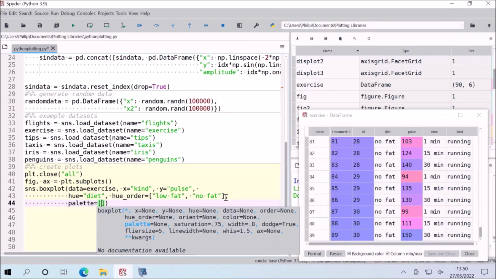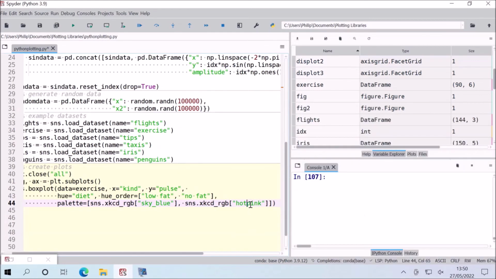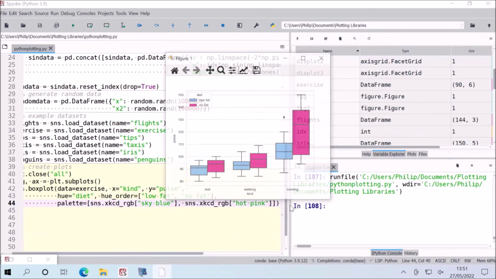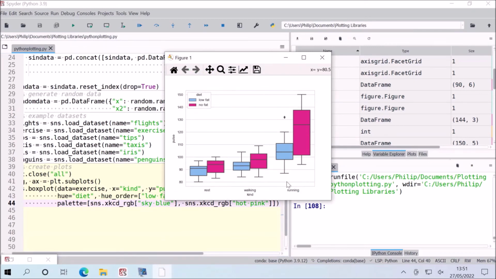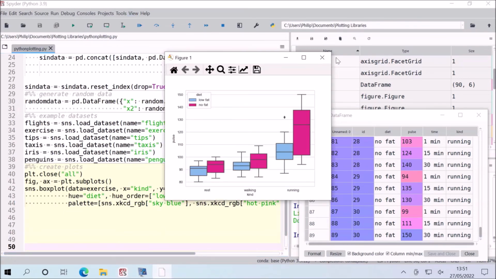So we can assign this to hue, and we can also assign a hue order. And we can assign our own custom palette here. And from this, we can see that there appears to be a difference between the two different diets, with the low-fat diet having a lower pulse than the no-fat diet.